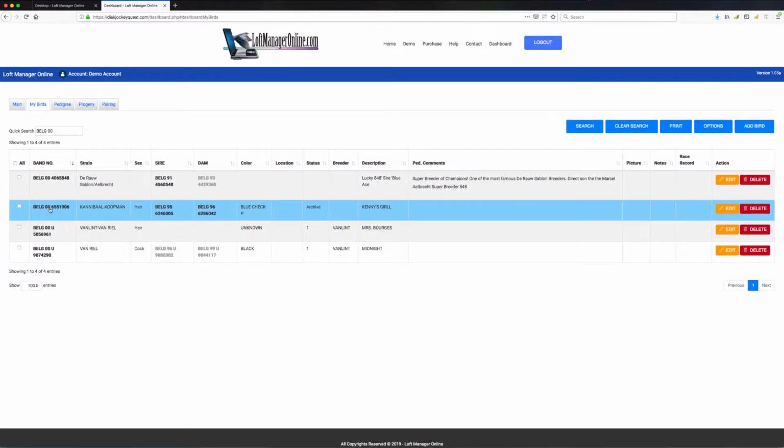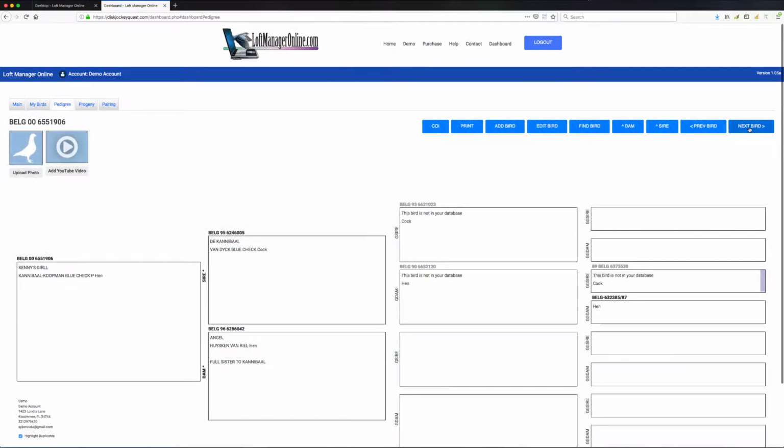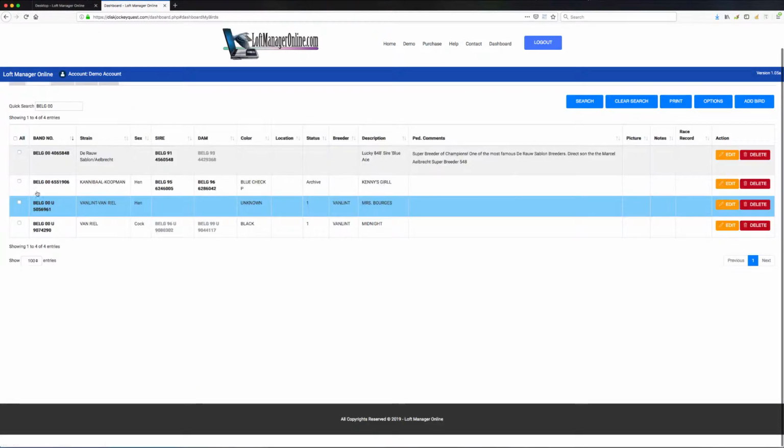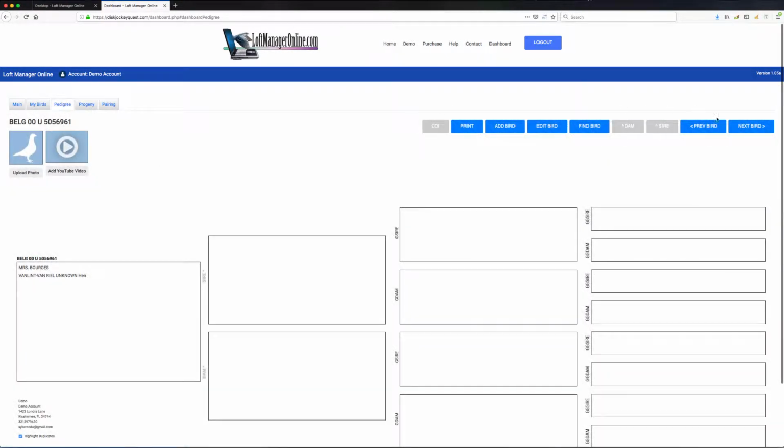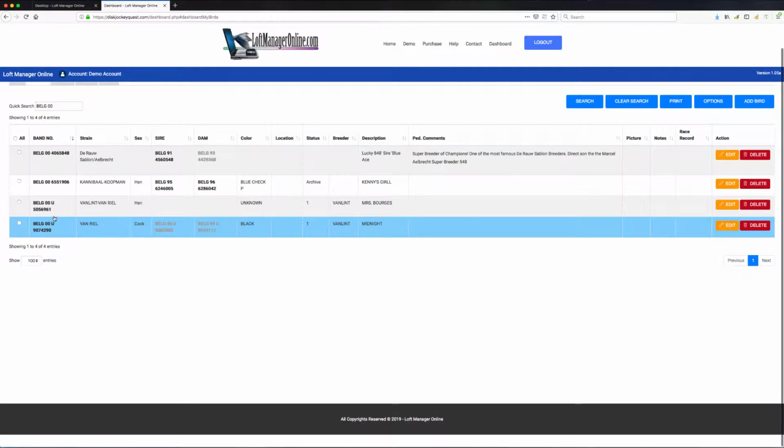So as you can see, the second bird is now selected. Going back to pedigree, I'll click on next again. And now the third bird is selected. I'll go back to pedigree and click on next again. And now you can see the next bird button is actually disabled. The reason for that is because going back to the My Birds tab, there isn't a next bird. We're on the very last bird of the list.